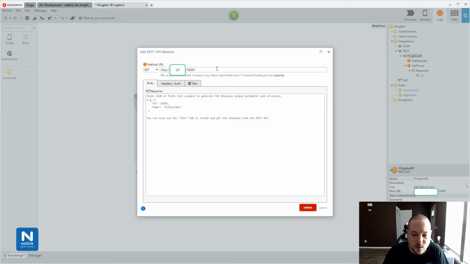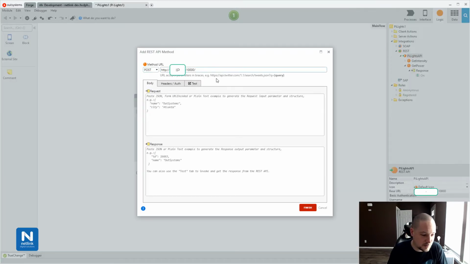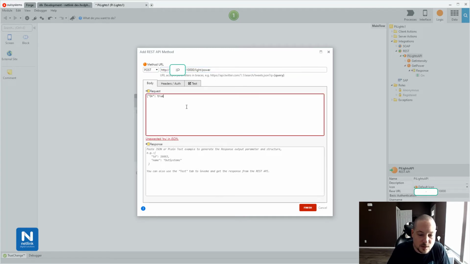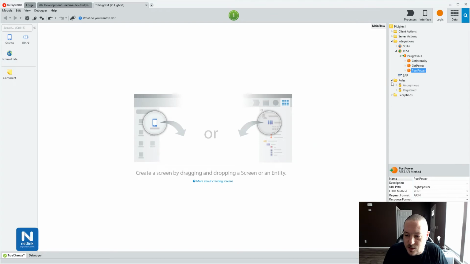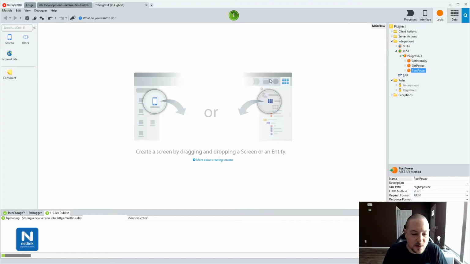And last, we obviously want one to control if that light is on or off. So we have a post which takes this structure and doesn't actually return anything back. So if we test this out, on of true, click test, and the light is on. And false, and it goes back off. So now that we've done this, I can publish this application, and it will then be live in our OutSystems environment for us to continue on in the next video where we build a user interface around these APIs.